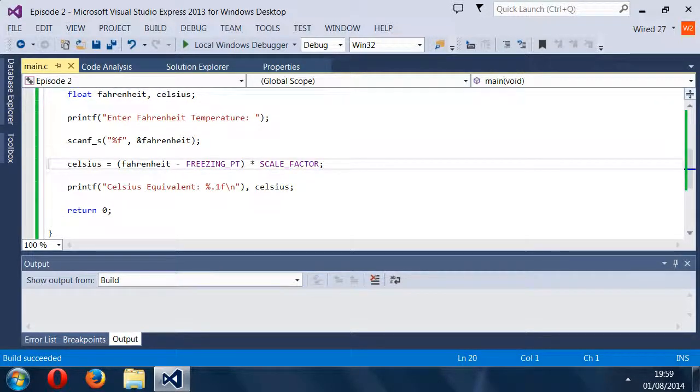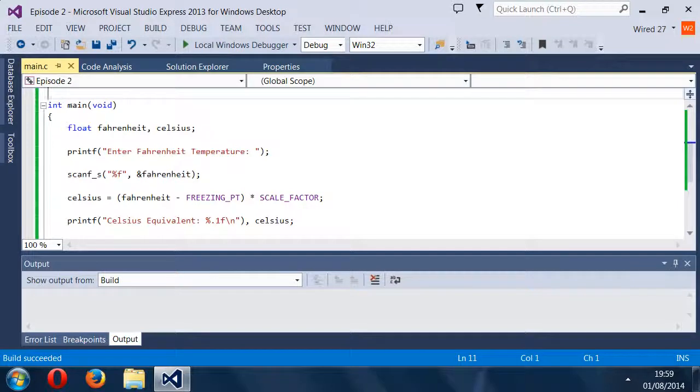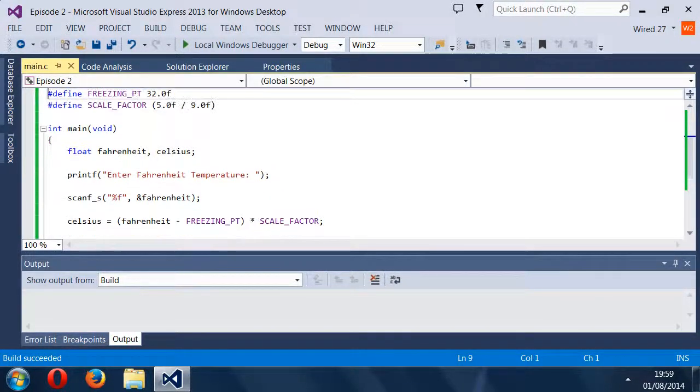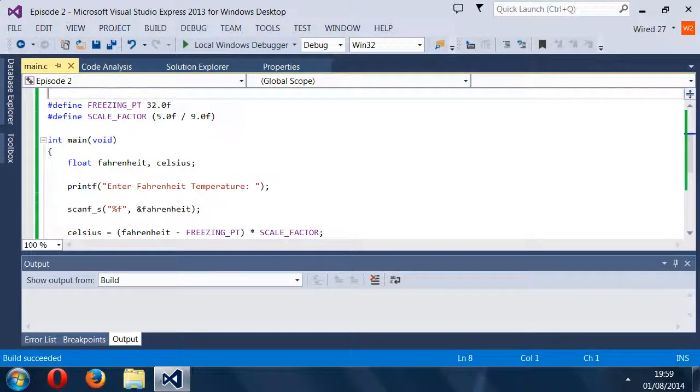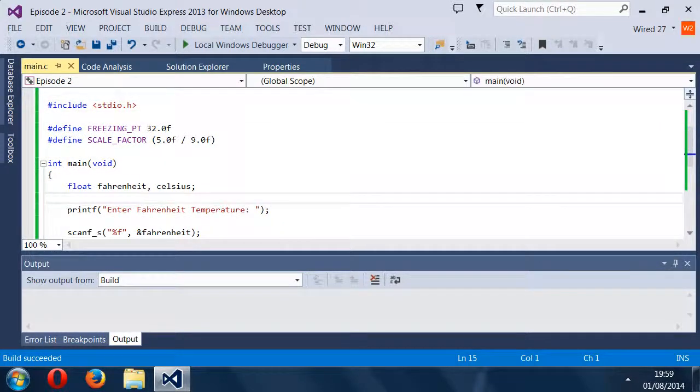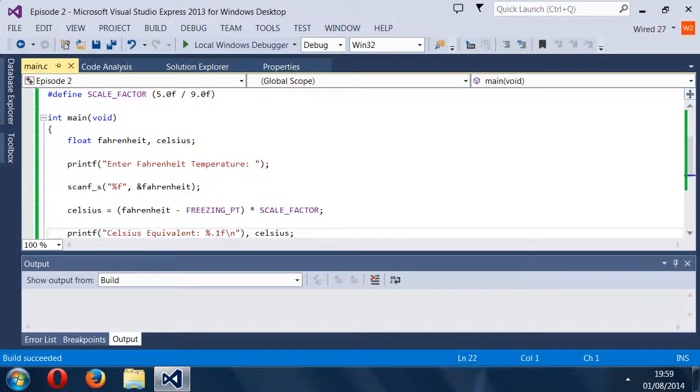I'm not seeing any problems here. Freezing point, scale factor. I copied that in. It looks good to me. It does look good to me. I wonder whether the scanf is doing something wrong with getting the Fahrenheit.